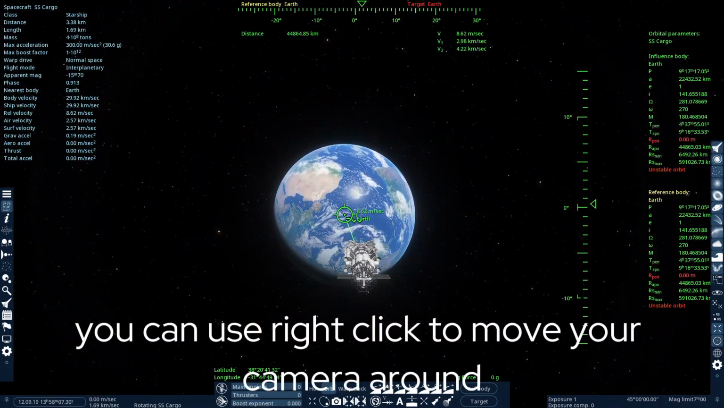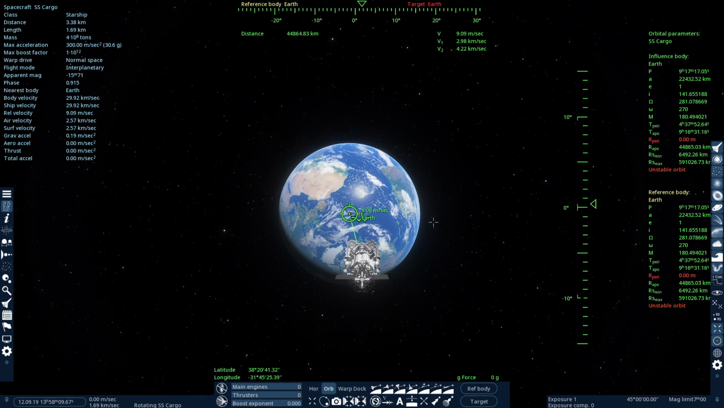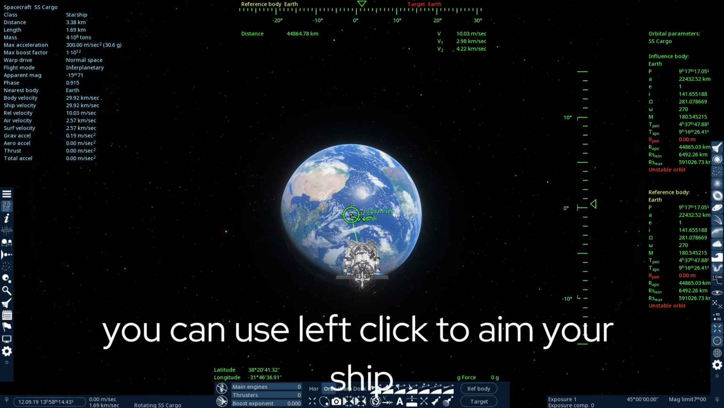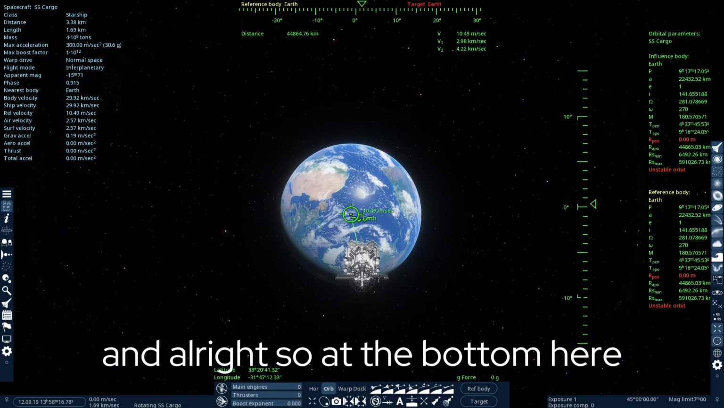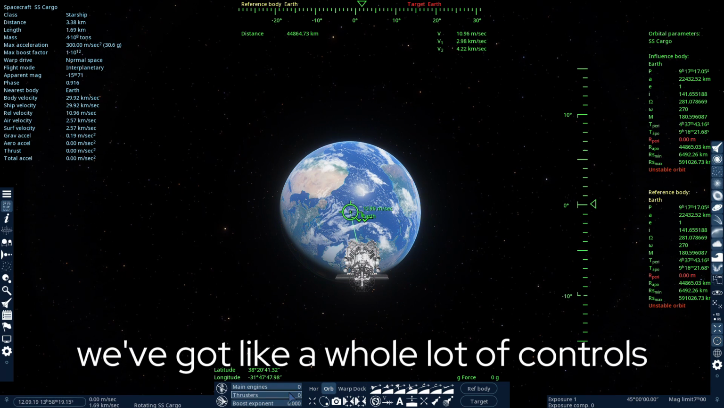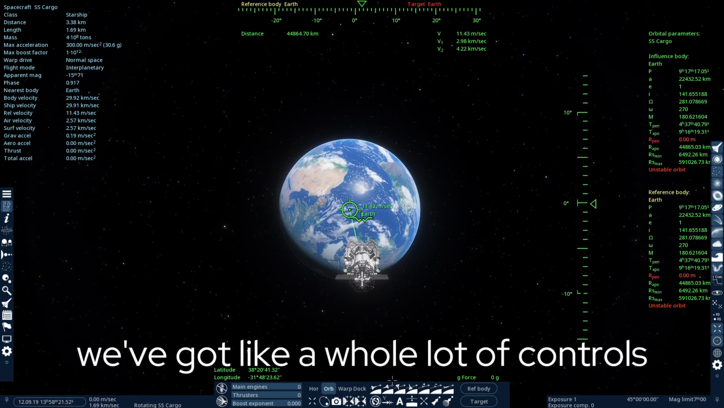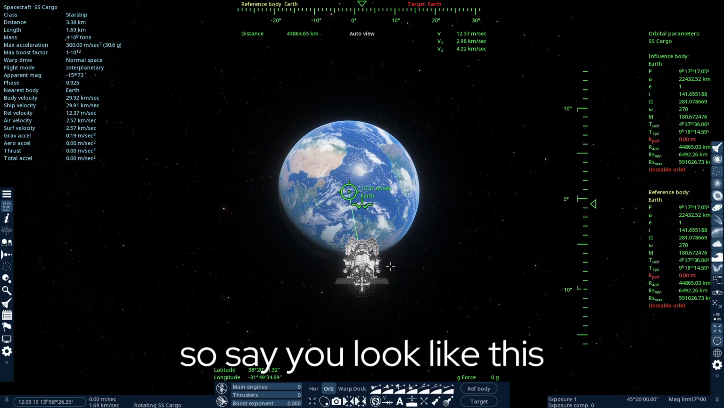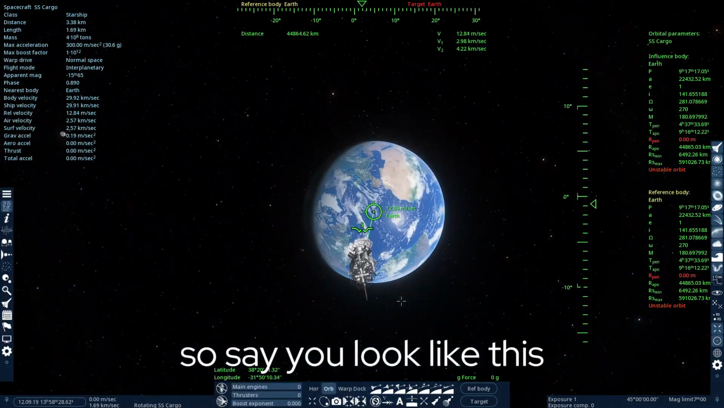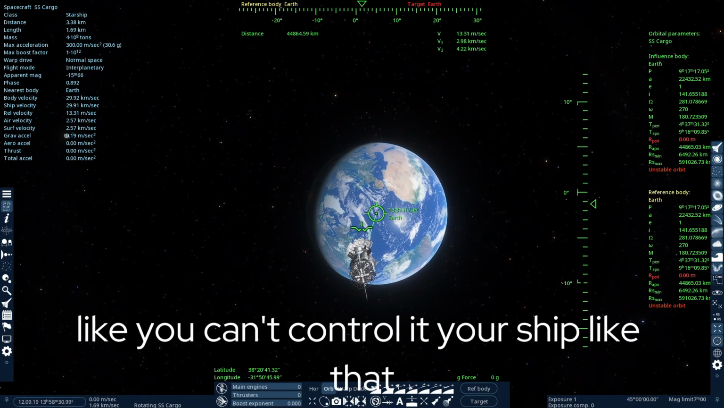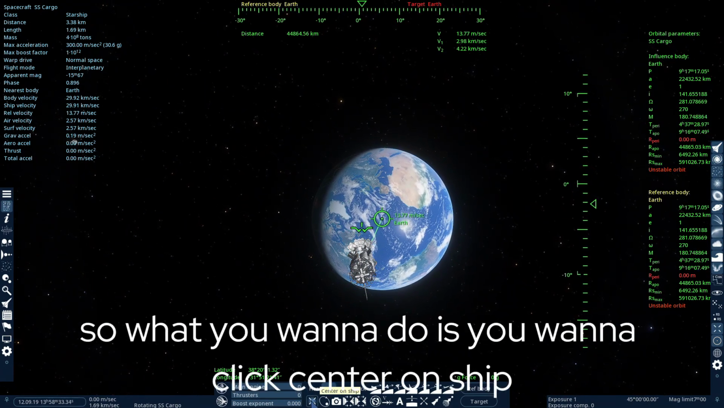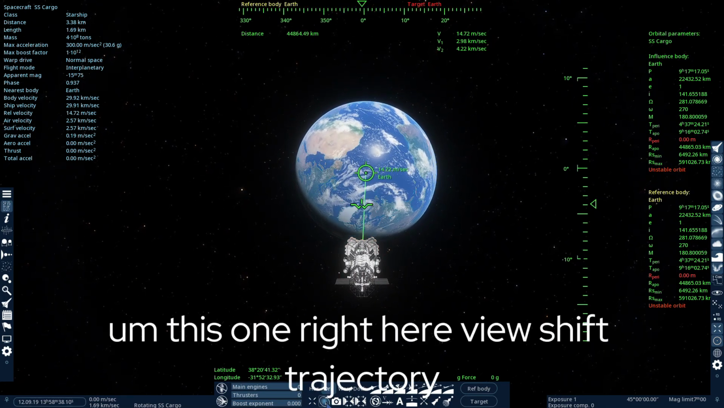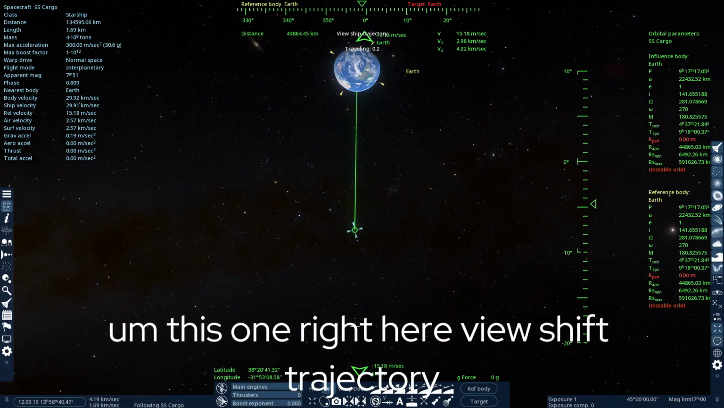You can use right click to move your camera around, and you can use left click to aim your ship. At the bottom here, we've got a whole lot of controls. This one right here will center on your ship. So say you look like this and you can't control your ship. What you want to do is click center on ship. That'll center it back.